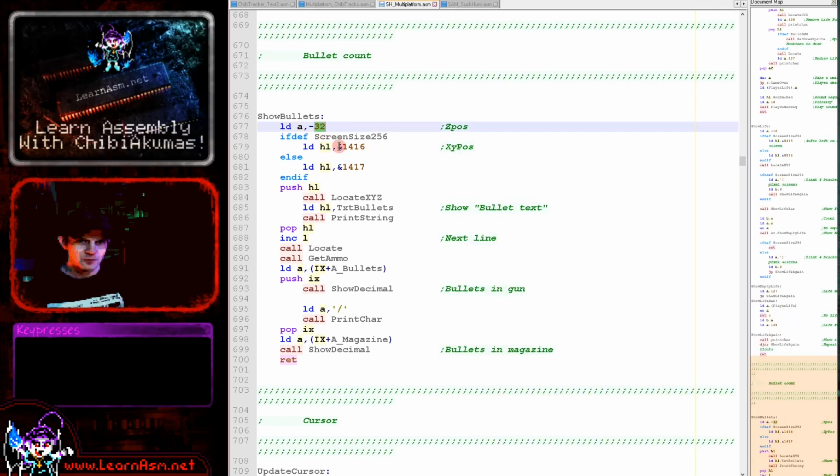So we're setting the Z position and the X and Y position here, and we're locating for the first line, and then we're showing the text string, which is bullets colon here, showing that to the screen. We're then moving down one line, doing another locate, and then we're getting the address of the ammo state for the current gun. We're loading the current number of loaded bullets here. We're showing that to the screen as a decimal number. We're then showing a slash, and then we're loading the remaining bullets, which is known as the magazine in this, and we are doing that.